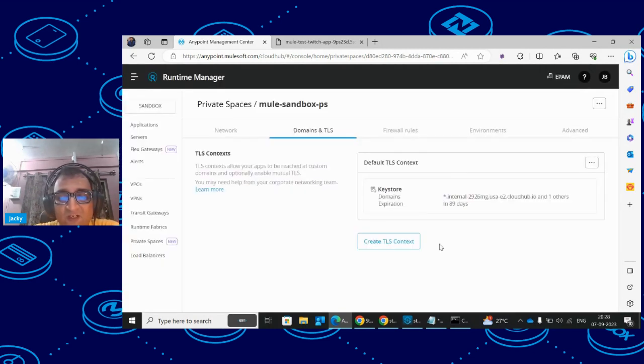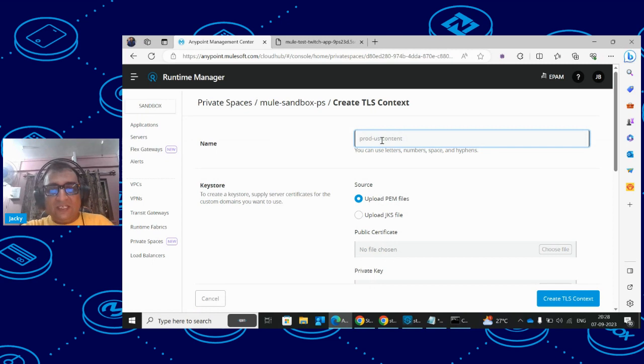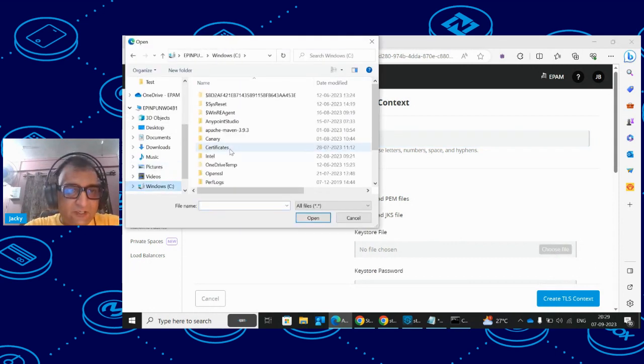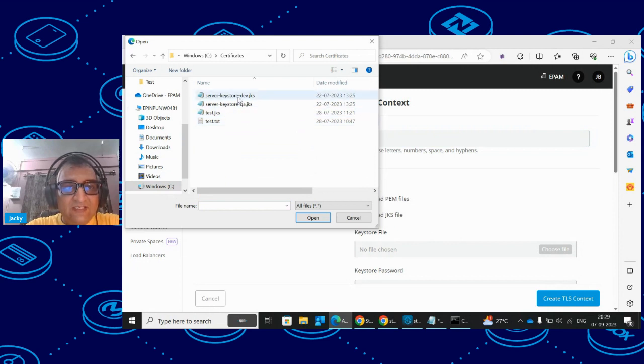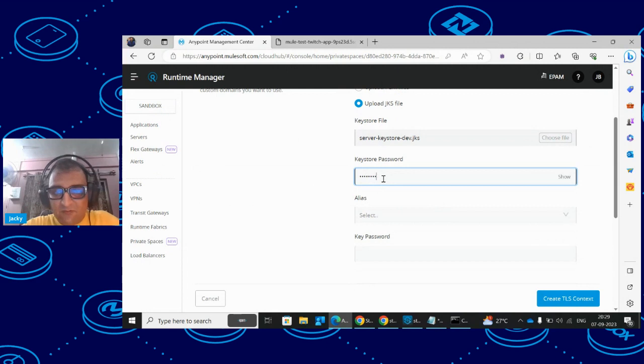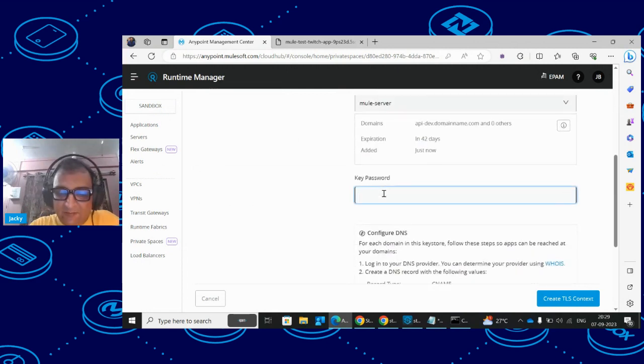But in case you want a custom domain, what will you do? First you need to create a TLS context for your custom domain. In this case, I will give a name, dev TLS. I will choose the file. I think I should have some certificates available. Yeah, this is the dev keystore. I think the password is MuleSoft. Then again, the key password is MuleSoft.